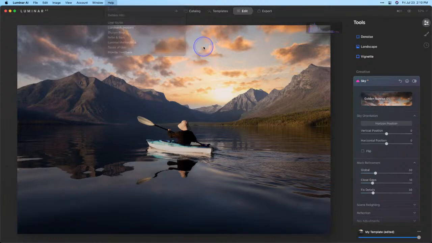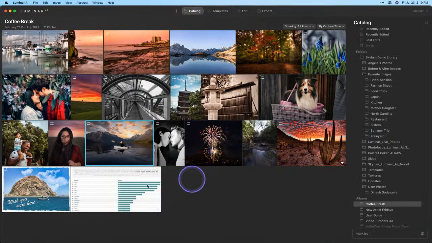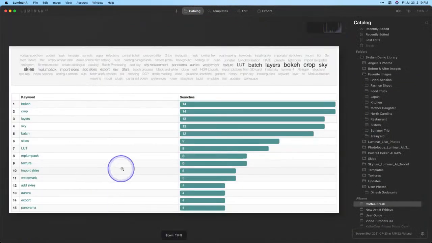All right, so let's go back to those frequently searched items and take a look at what else there is. Keep those chat questions coming in. Love seeing those. All right, so LUTs. A LUT stands for lookup table, and it's a file that you can load that applies specific toning instructions to Luminar.